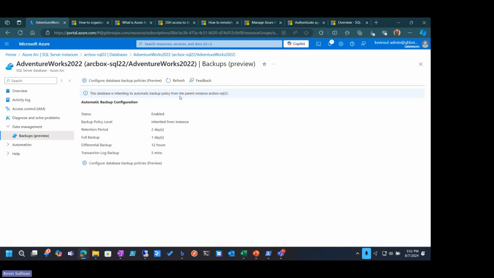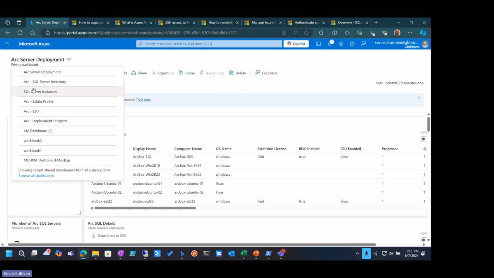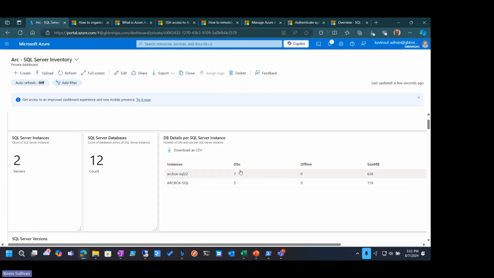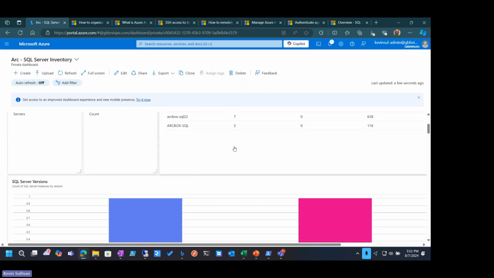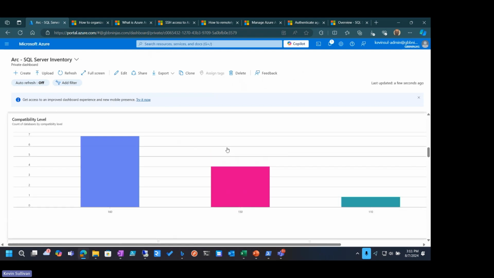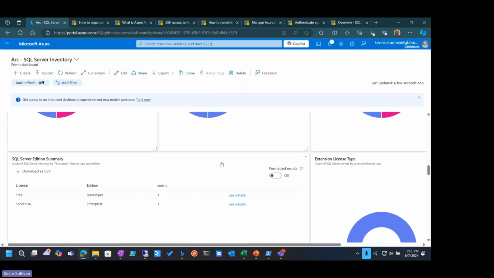By the way, because it gets down to that level into the instance, into the database, it also allows me to do things like this. Going back to those dashboard views, you can see there's a couple in here that are interesting, such as this SQL Server inventory specifically for Arc. There's all kinds of, again, for free information, I can start to create dashboards and reports and queries concerning my environment, whether or not my databases are encrypted, whether I've got the appropriate edition types going, et cetera, et cetera.